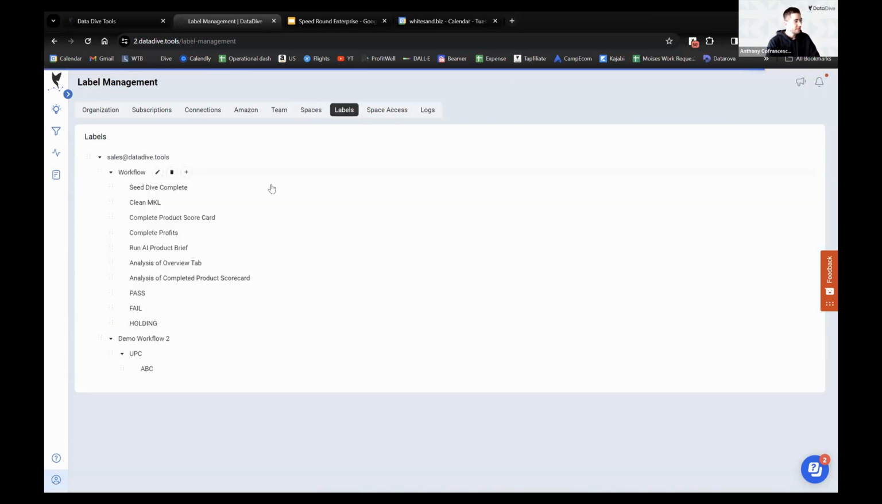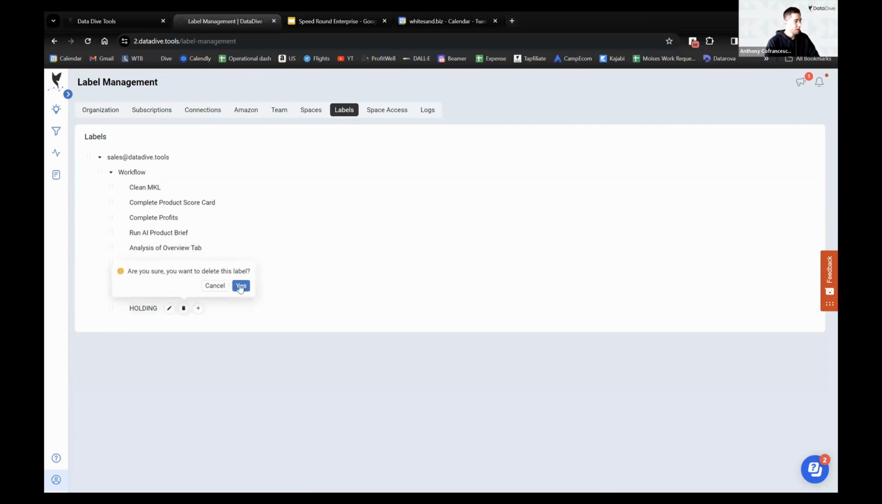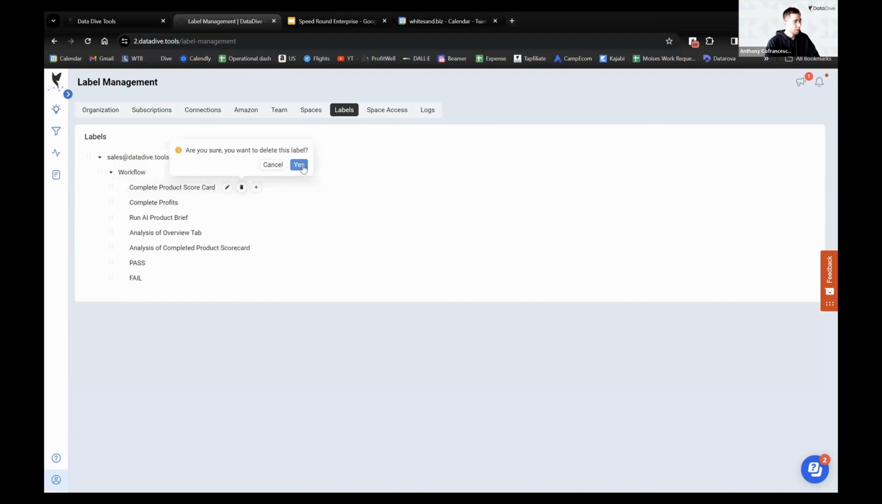Then if I go over here to labels, and I'm going to have a lot more to delete here, so please just bear with me. You can see that spaces are designed to be different from labels, whereas spaces are portfolios of products, labels are steps in a workflow. So you can see here, this is an old workflow that I had created. It looks like for validating products, because I'm doing the AI product brief, etc. So completing the product scorecard.